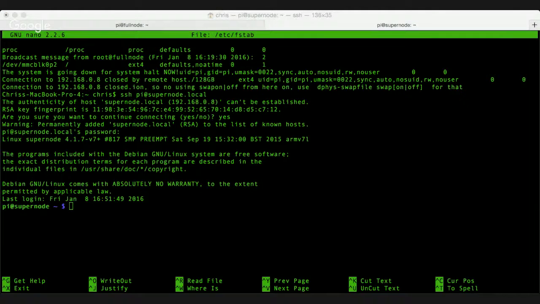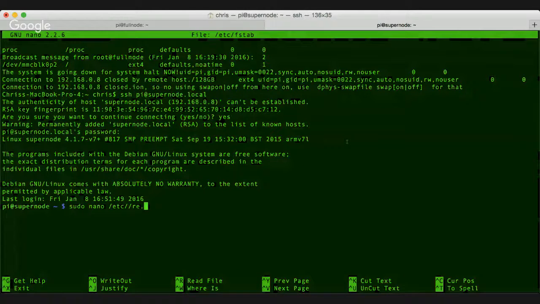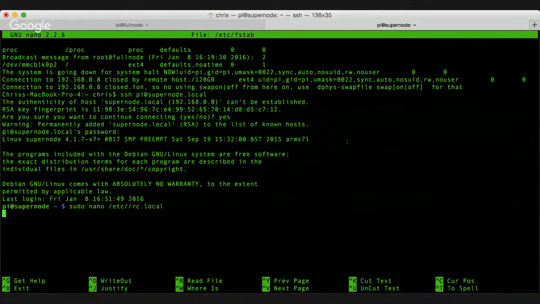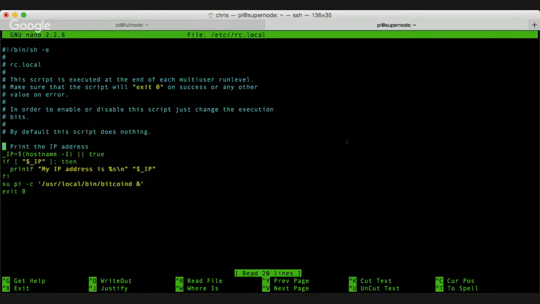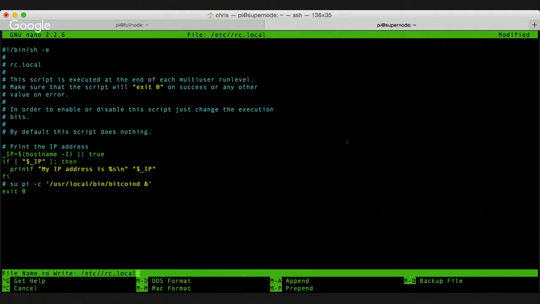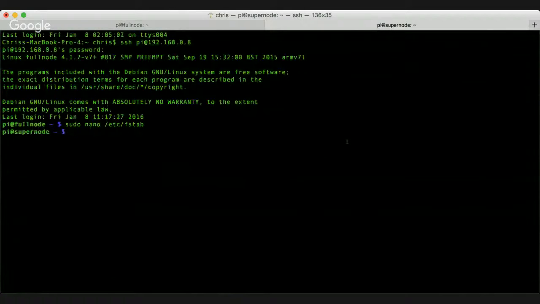And the first thing that I'm going to do is stop Bitcoin from loading up automatically. So I'm going to go sudo nano, sudo, however you like to say it, /etc/rc.local, and then I'm going to just put a hash in front of that, comment that out, so it doesn't keep trying to start Bitcoin on restart, because I don't know how many times I'm going to be doing that here.